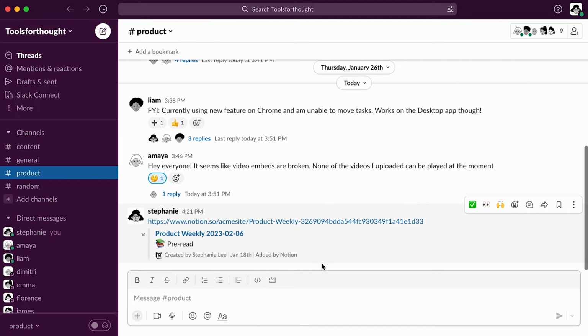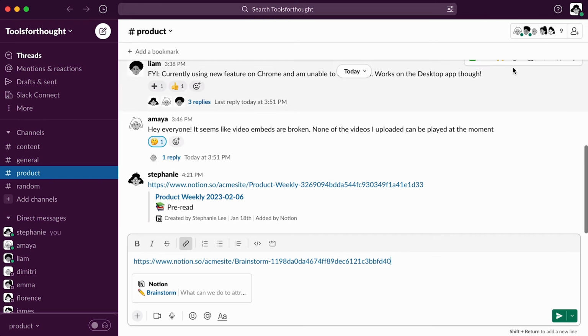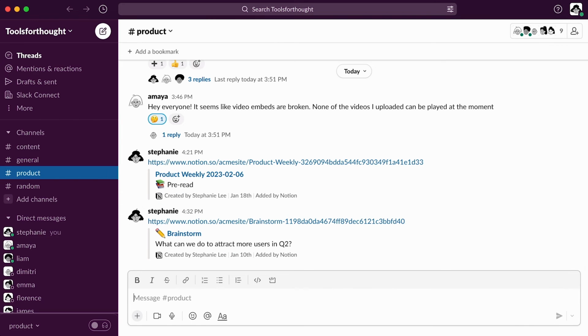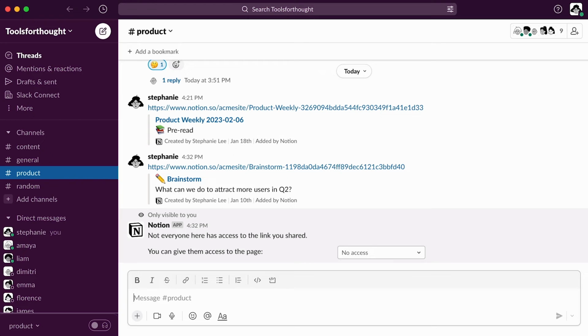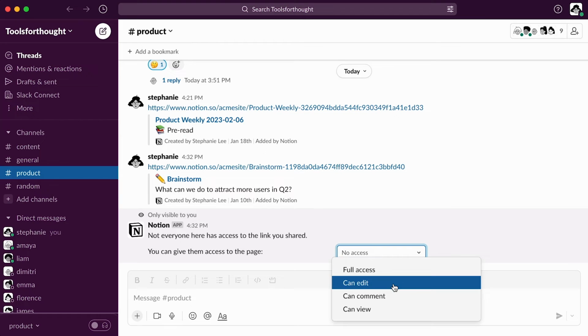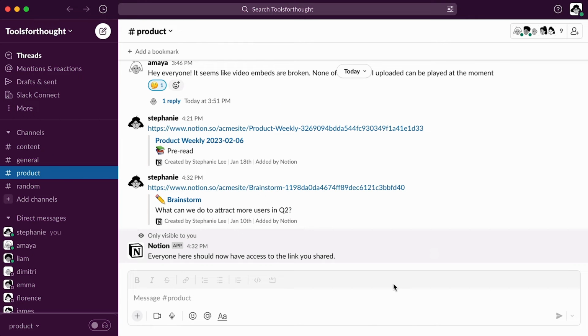Additionally, when you share a Notion page link in Slack, it's possible that some members in the channel won't have access to that page. If this happens, a pop-up will appear and ask if you want to grant access to those users. You can do this straight away from Slack. You won't have to go back to Notion and open the page sharing settings, and your teammates won't have to write back asking for access.